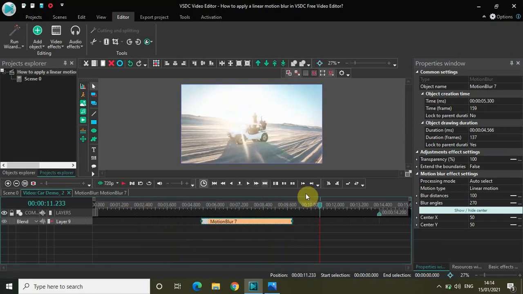So this was the blur angle, and blur distance will simply add a linear blurring effect to your video. You can increase the blur distance up to a maximum of 1024. The maximum value you can put right here is 1024, and you can't go above that. So 1024 is the maximum value and 0 is the minimum value.